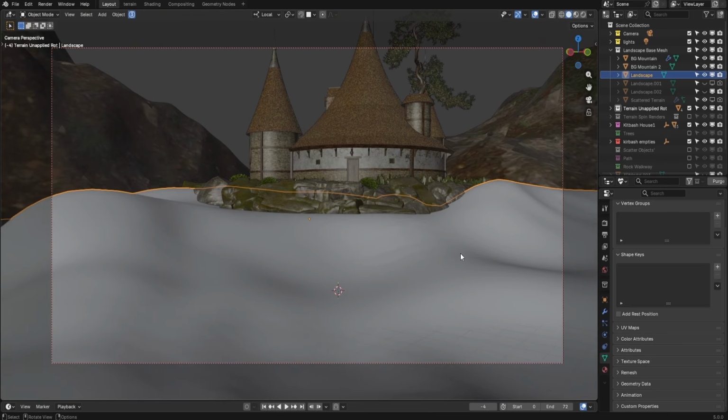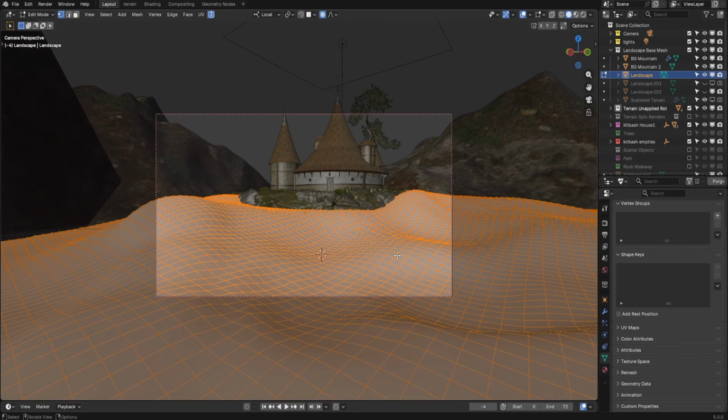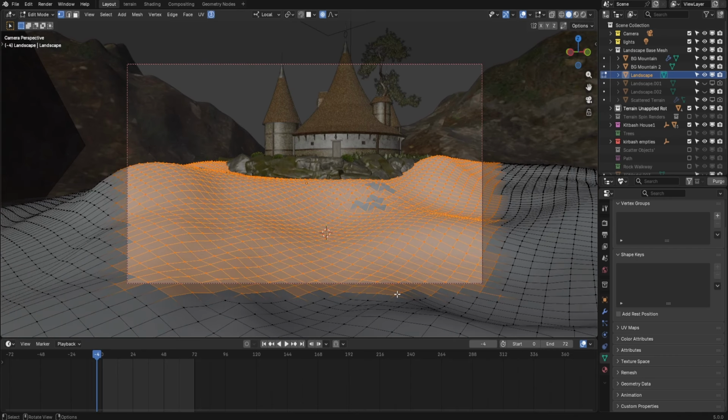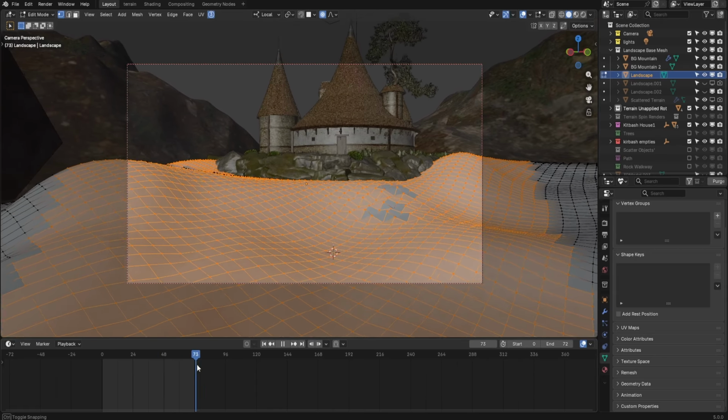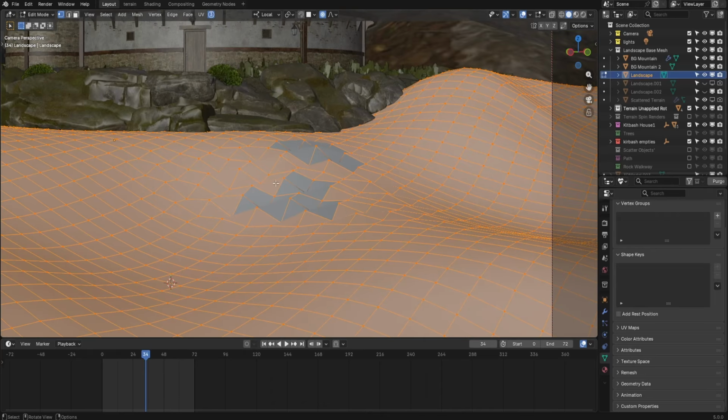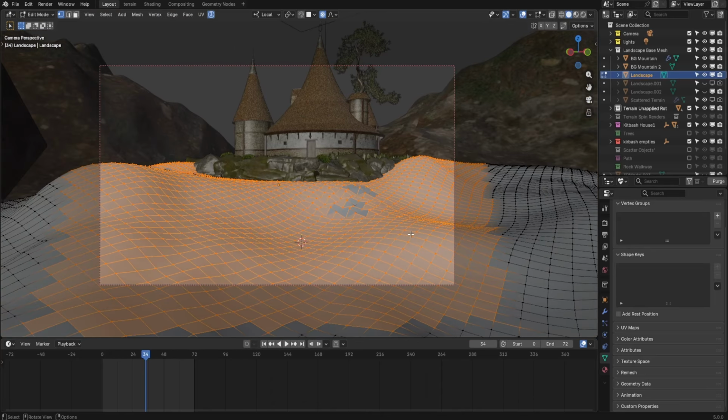And then with this remaining piece, I'm going to go into edit mode. And I'm going to select any face that is visible through my camera. And if I have an animation, I'm just going to scrub through, making sure that I've checked every frame. If there's any faces that are missing, and I can see that I missed these ones right here.